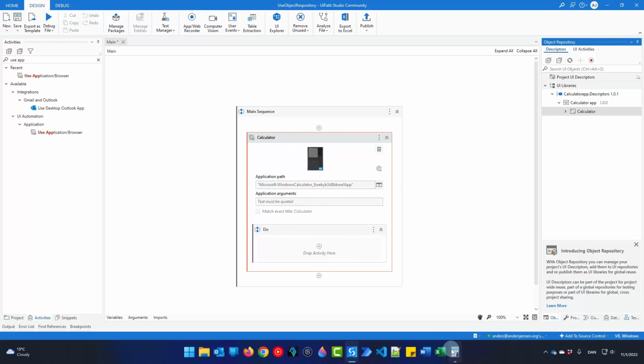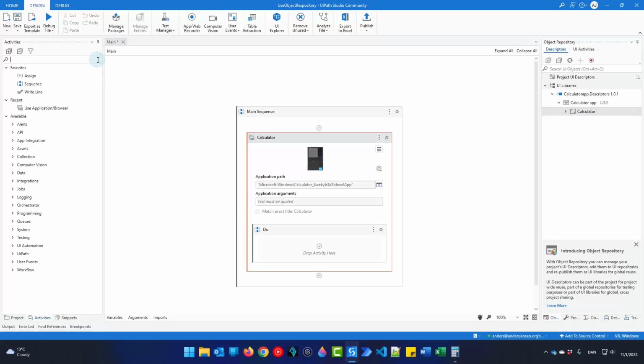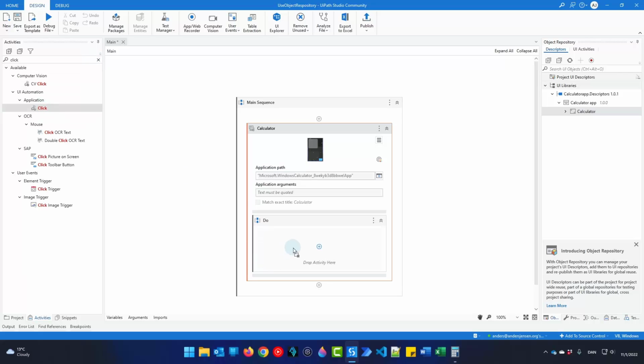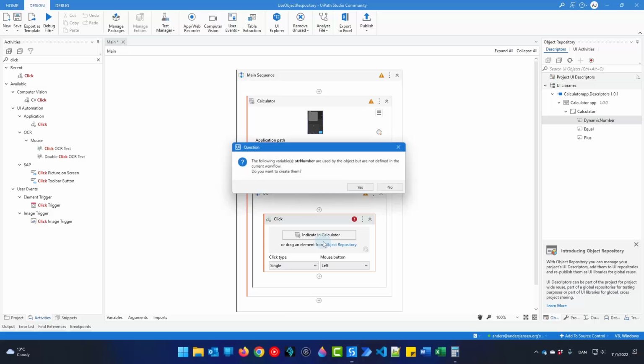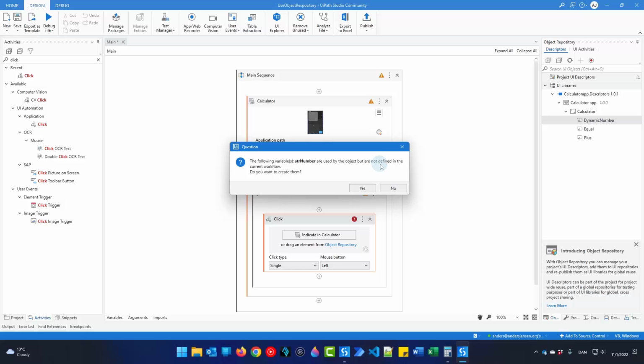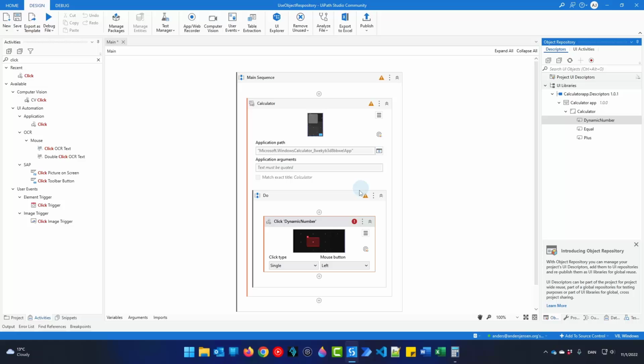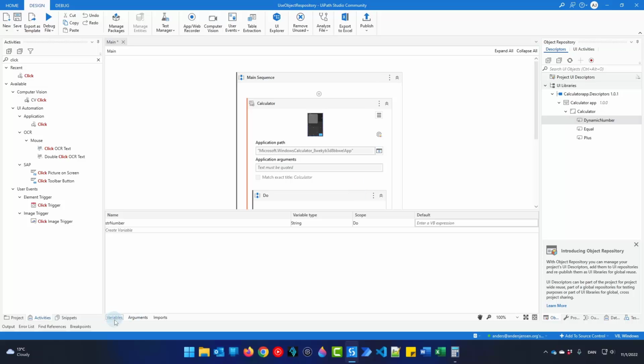Now we have opened this calculator, let's also do a click. So here I will be saying click. This one will go into the calculator. Again, I can simply say, what do I want to click? Well, let's pick the dynamic number. So I put it in here. Here it says that str number is used by the project, but is not defined in the current workflow. Do you want to create it? I can choose to do so. And if I go down here, you can see that I now have an str number, and this one is a string. That's fine. We'll use it.